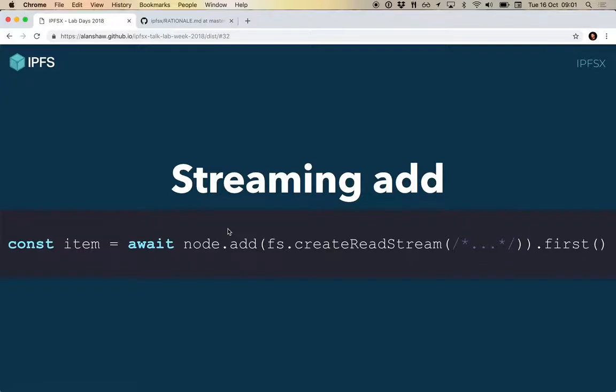Streaming add. So again, you remember I told you that Node.js streams are iterables. So you can add an iterable, and Node.js streams are async iterables. So here we can just add fs.createReadStream, and that will add the file to IPFS and get the first item out.